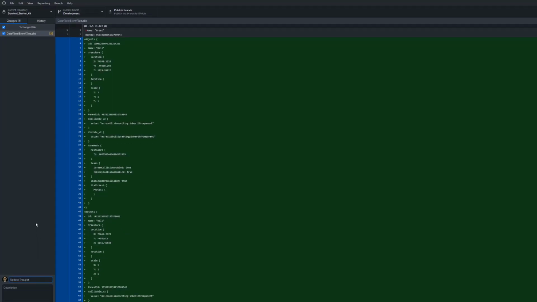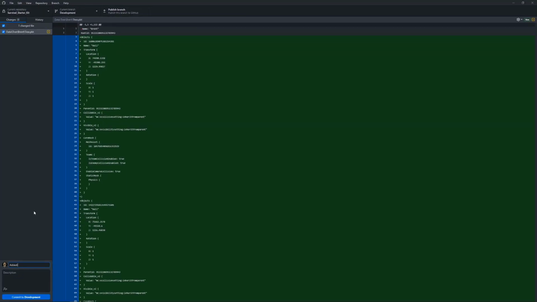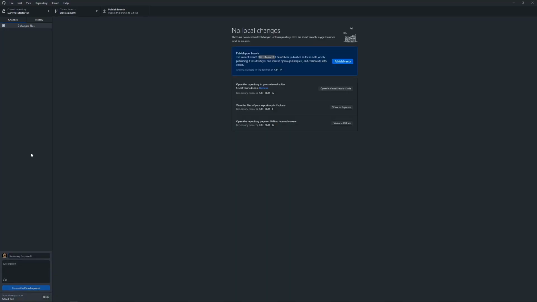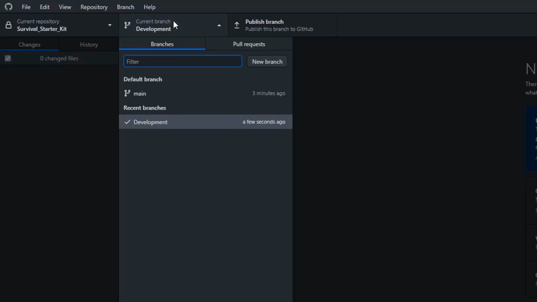Now we're going to say added ball, and we're going to commit this to development. And now we can hop between these. On development, those new objects are in the project, but on main, they still aren't. Say that we were ready to actually merge our changes from development. We've actually tested our changes. Everything seems to be working.